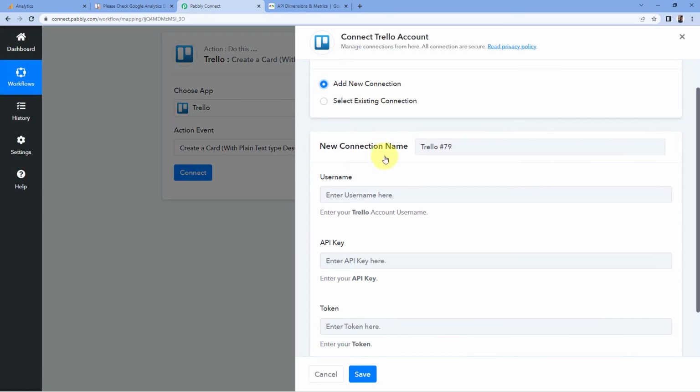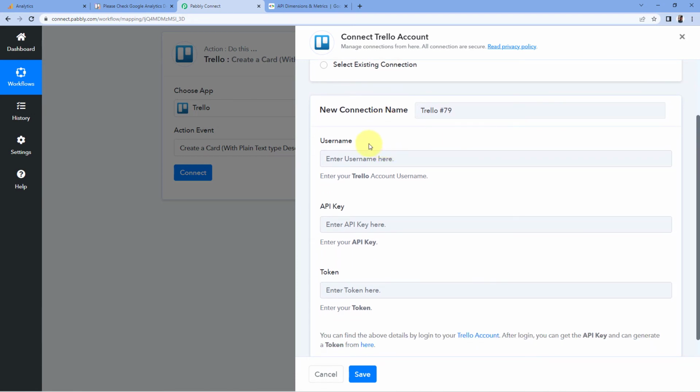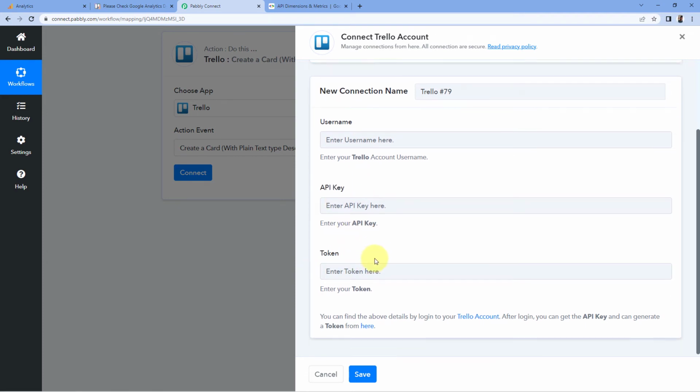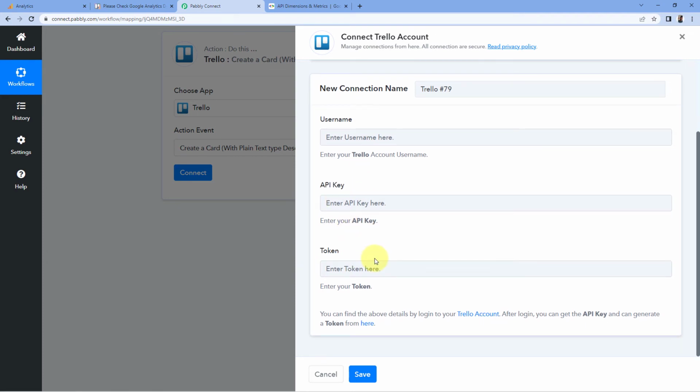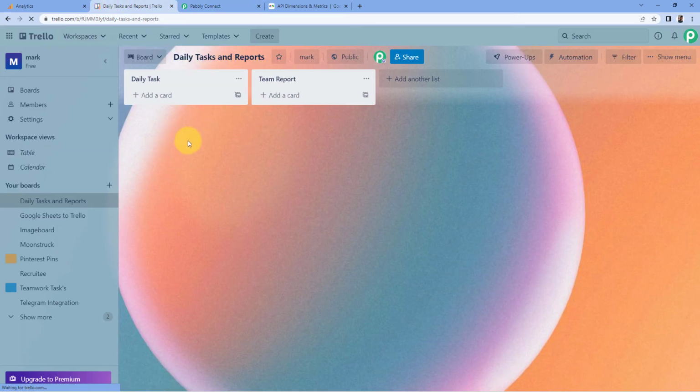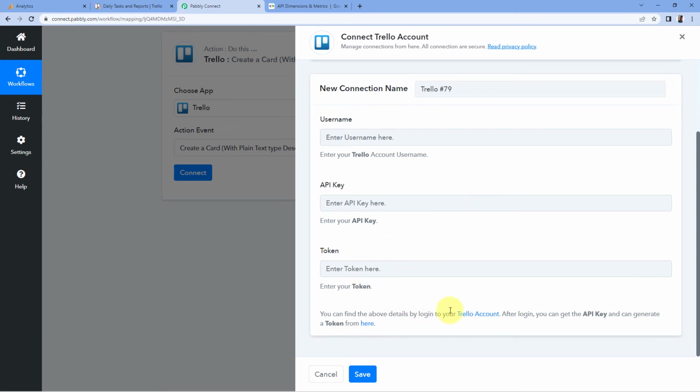Now here guys, we have to basically connect our Trello account with Pabbly Connect. And to make this connection, we need the username, API key and token from our Trello account. Now here you must be thinking how we are going to get these details. So the help text below says you can find the above details by logging in to your Trello account. So guys, here I have already logged into my Trello account. So that is it, the step 1 is done.